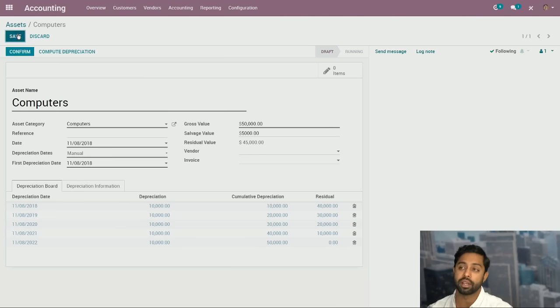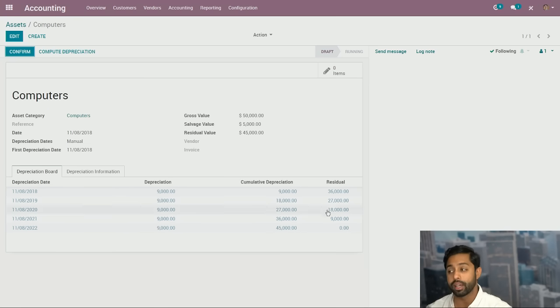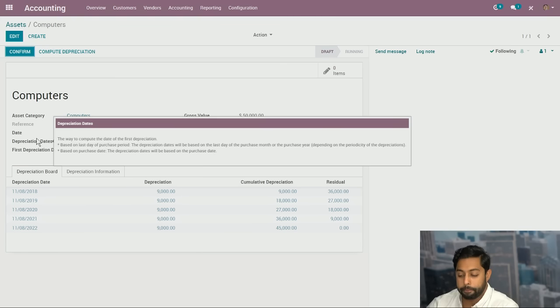So when I go ahead and save this in, it's going to recalculate and say today it's only going to take 9,000 out. And it will only take 9,000 out over the course of the 5 years. So Odoo is really great with this because it takes away your manual entry of any of this depreciation. And so it'll also give you the ease of keeping track of the assets that you have.